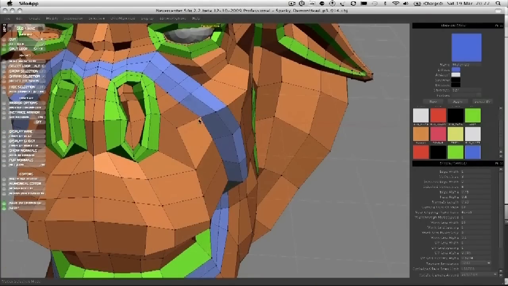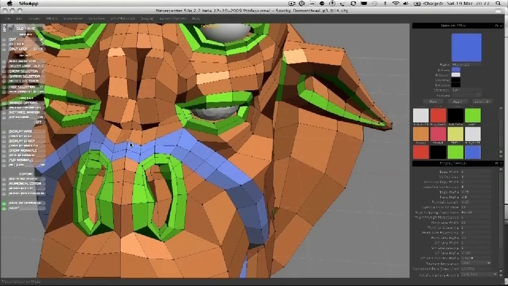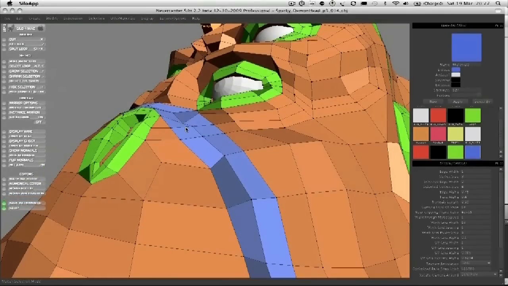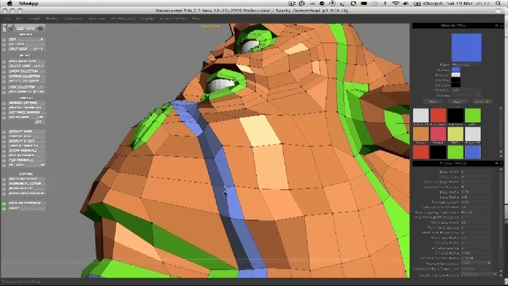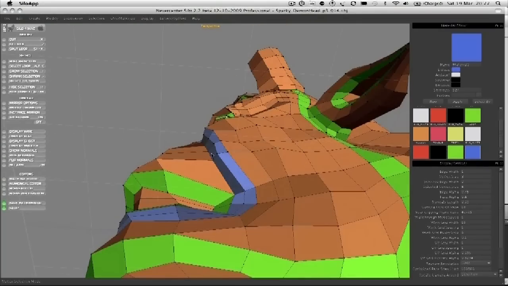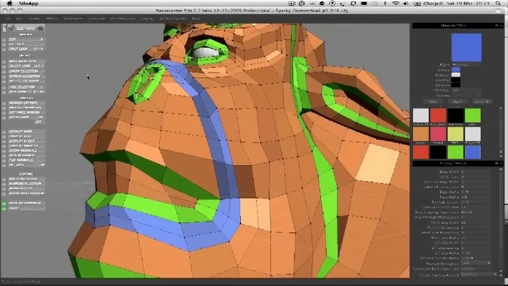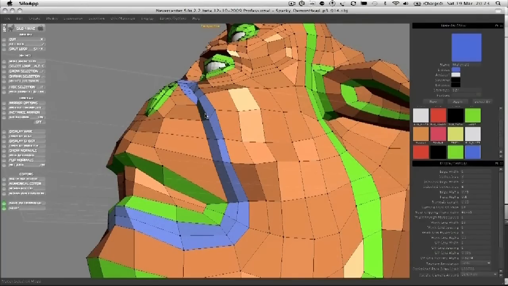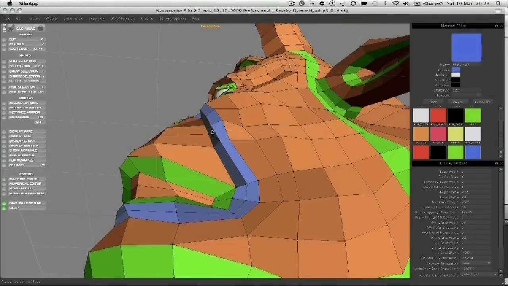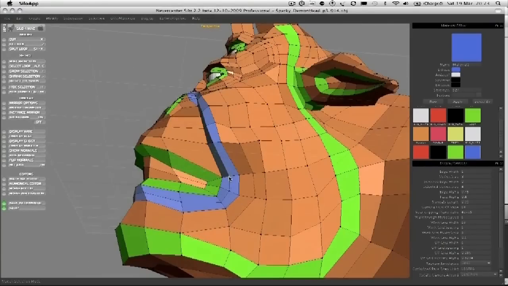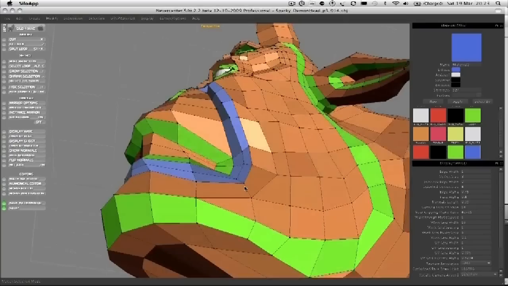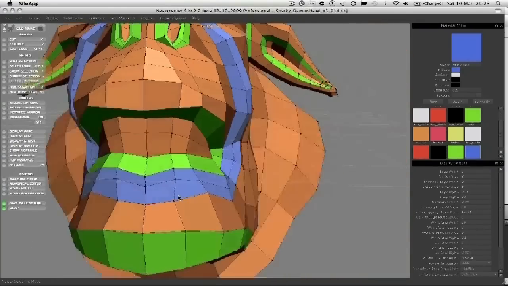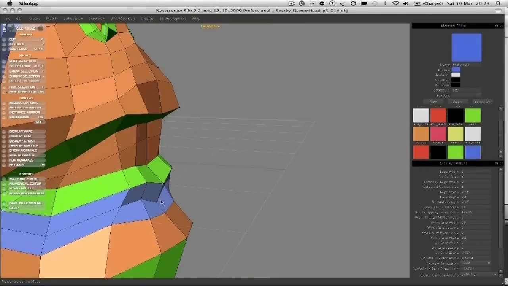And with a few tweaks of the polygons around the loop, we've got that very nice cheek fold that we wanted. Bit more there. Right down to the corner of the mouth, which is what I wanted. And it gives me the lower lip as well.